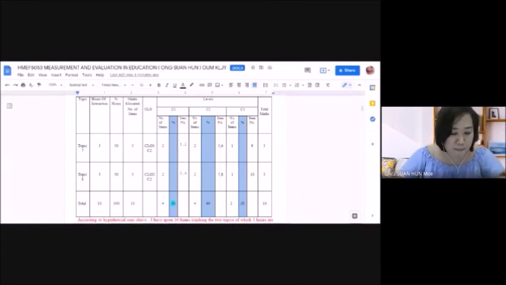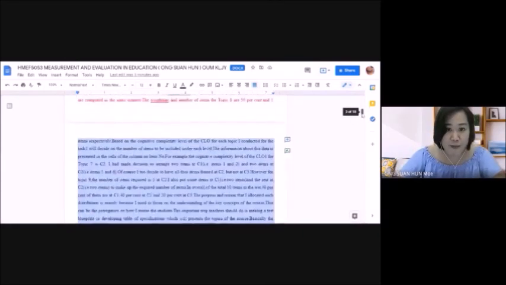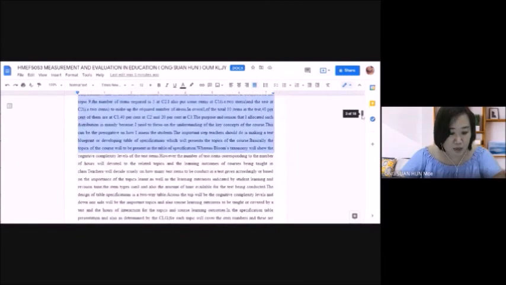The important step teachers should do is making a test blueprint or developing a table of specification which presents the topics of the course. Basically, the topics of the course will be presented in the table of specification. This is mainly the table of specification, which is also known as TOS. Now I'm explaining and doing some elaboration about the table.